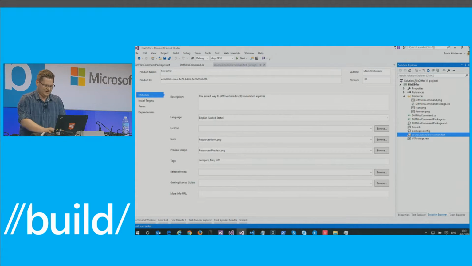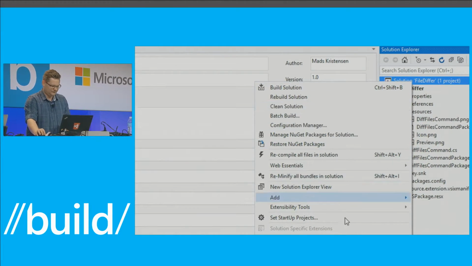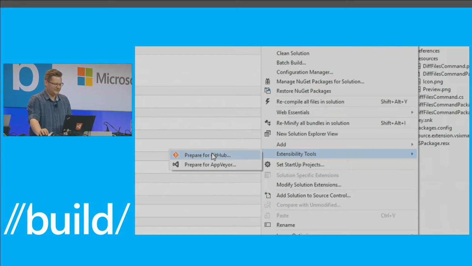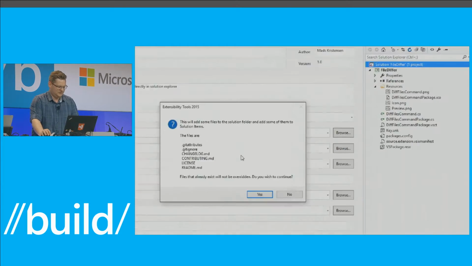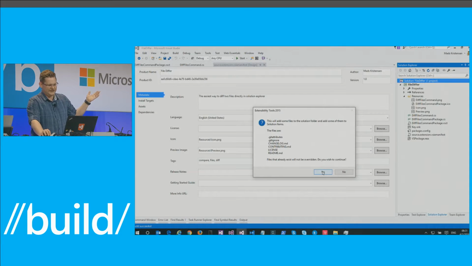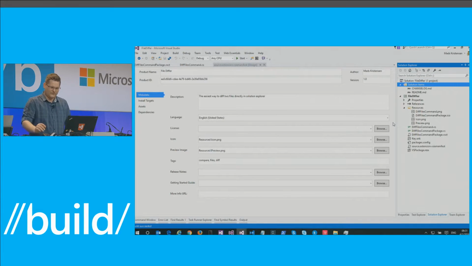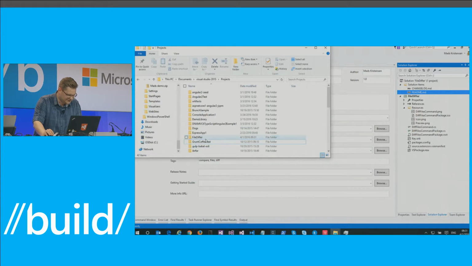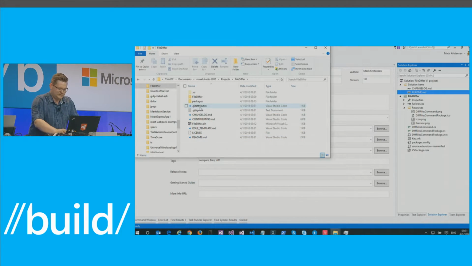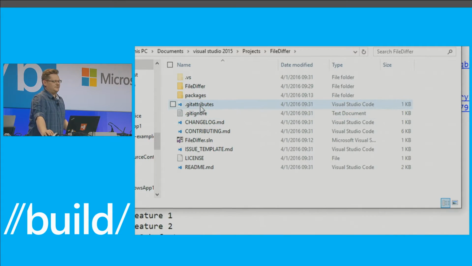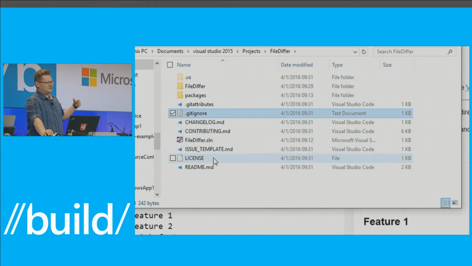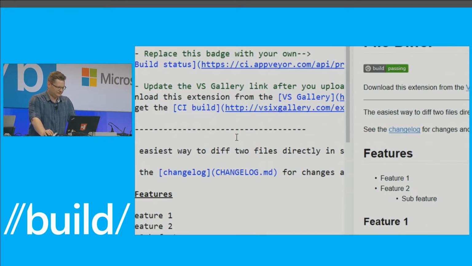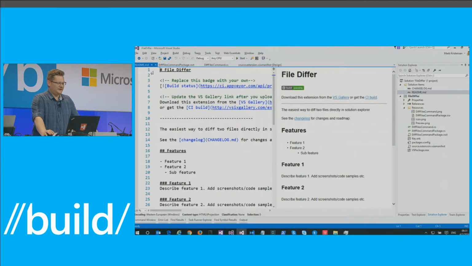So Extensibility Tools gives us a menu. So I'm going to right-click the solution, Extensibility Tools, and say Prepare for GitHub. And it's going to say, hey, do you want to add some files? And yeah, let's do that. And it gives us a README and other things. And while we do that, we can see here, it laid down a lot of files. So this is the solution root, attributes, gitignore, changelog, contribution, license, and so on. So that's cool. So here's the README file.